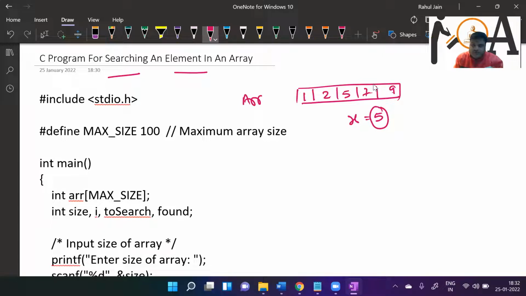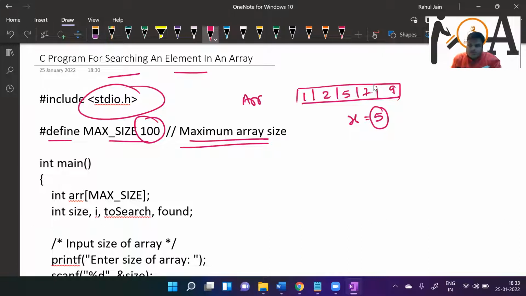As you know, in each program we start from scratch with the header file inclusion. Thereafter, hash define MAX_SIZE 100. This is just the maximum array size we have declared here, so it is independent of memory. You can put 1000, or whatever amount of memory you require. It may be 50, it may be 500, whatever.